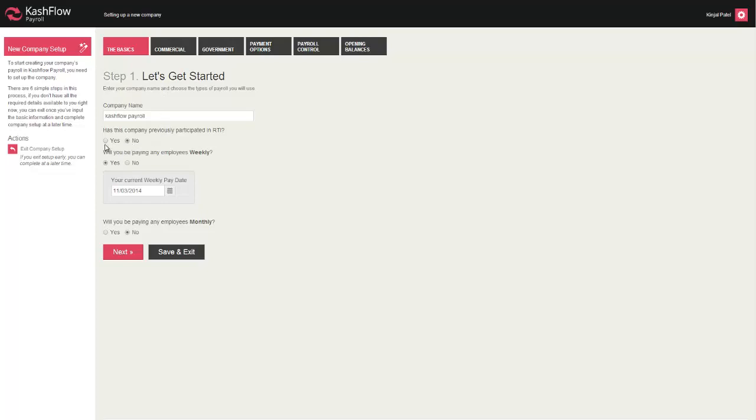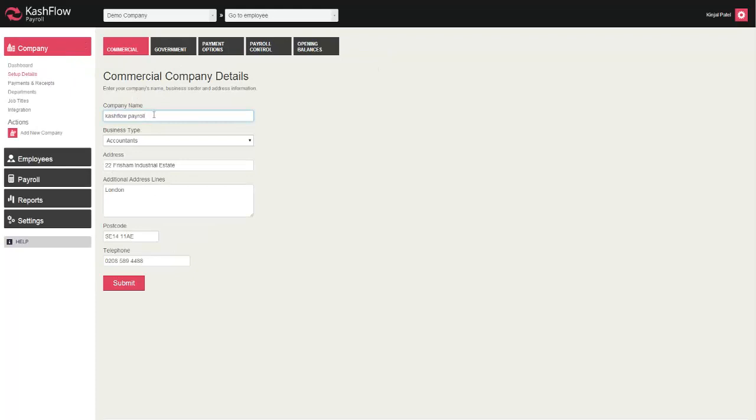Enter your company name, whether you have previously participated in real-time information, and how often you will be paying your employees, whether that be weekly or monthly. Clicking Next will take you to the next step of the setup.